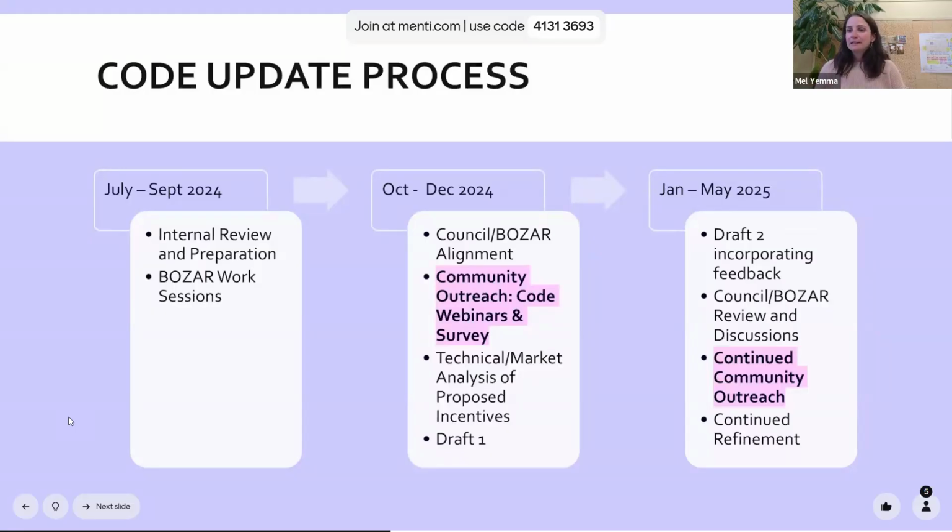And that's what the third phase will be all about: multiple drafts, multiple refinements using your feedback, feedback from the council, feedback from BOZAR. If you participated in the Compass, we rewrote it 7 times, and the community plan, we still rewrote twice, a little less than 7. But we're going to keep refining the zoning code with your feedback to make sure we get to a place that the community is comfortable with.